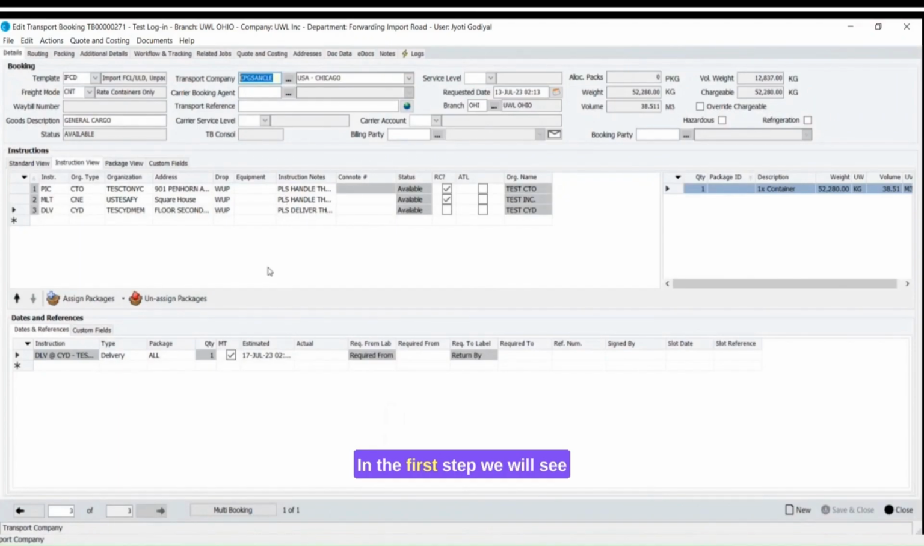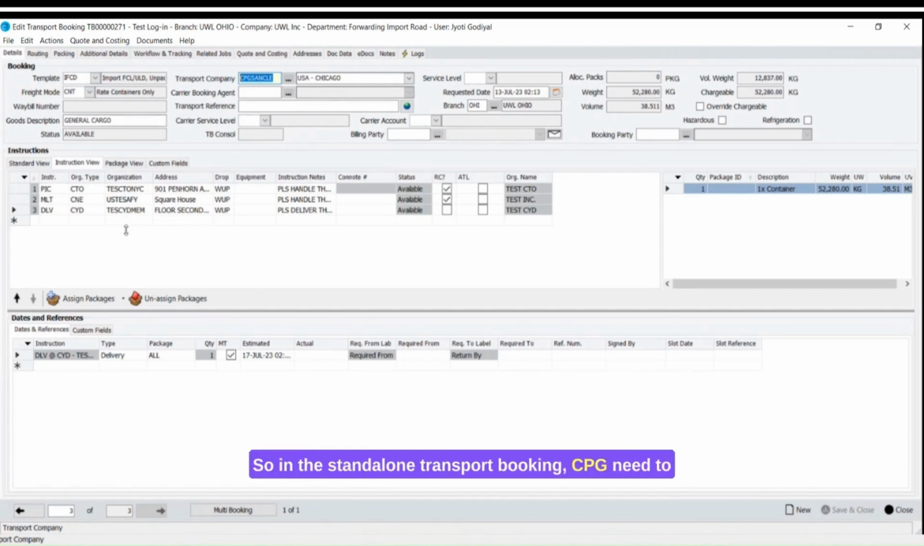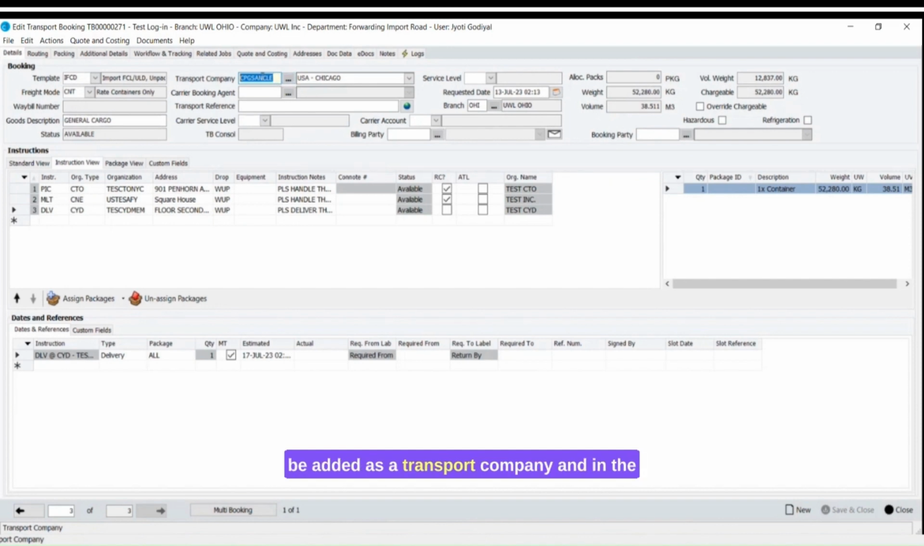In the first step, we will see how the standalone transport booking will work. In the standalone transport booking, CPG needs to be added as a transport company, and in the template, IFCD can be selected for import cases. IFCD is the import FCL/ULD unpack at consignee transport booking template, which is determined in the instruction lines with the instruction type and organization type.